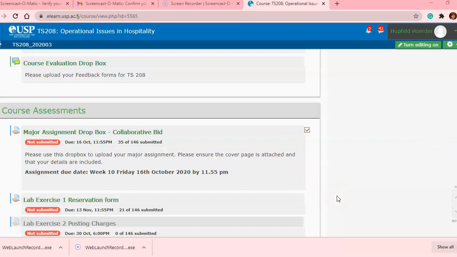This is our first lab for TS208. If you're doing TS208 or TS216, this is our first lab that you're required to do. So where do I find the labs? You go into your Moodle page for either 216 or 208.